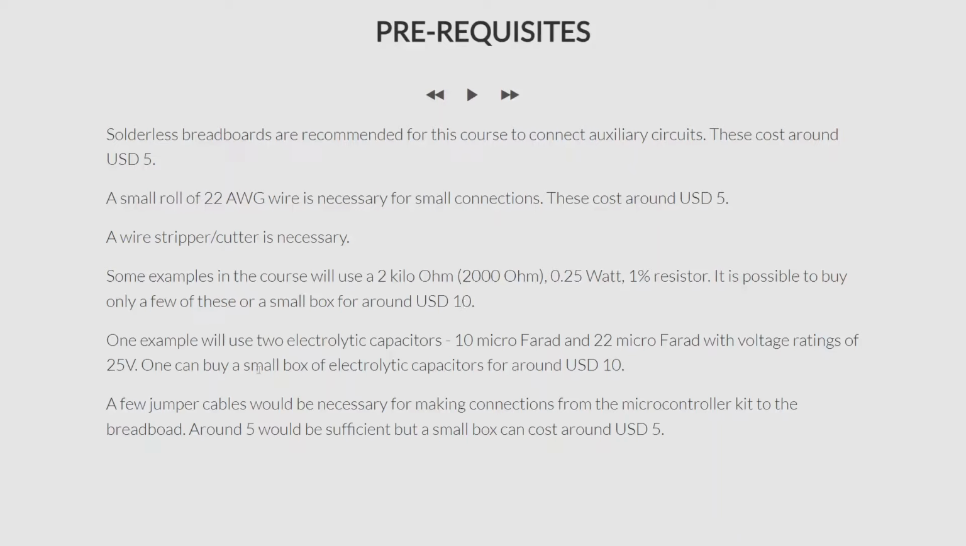Now you will also need 2 electrolytic capacitors, right? When I'm describing how to use the analog to digital converter, we will be converting a digital signal to a kind of analog signal. We'll be creating a sawtooth waveform and feeding that sawtooth waveform to the analog channel, right? So for that, we need two electrolytic capacitors, 10 microfarad and 22 microfarad. So you can buy only these if you want.